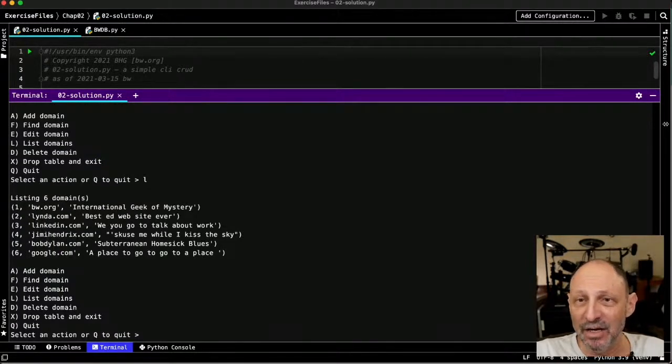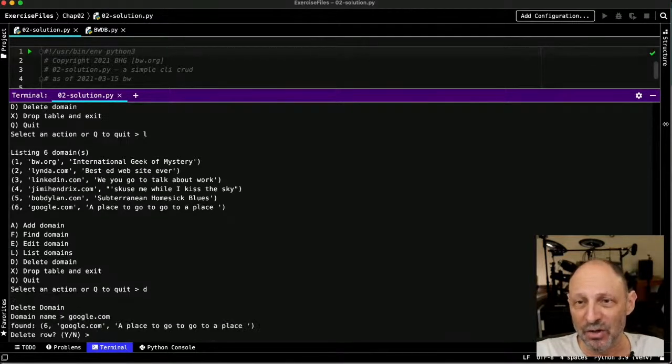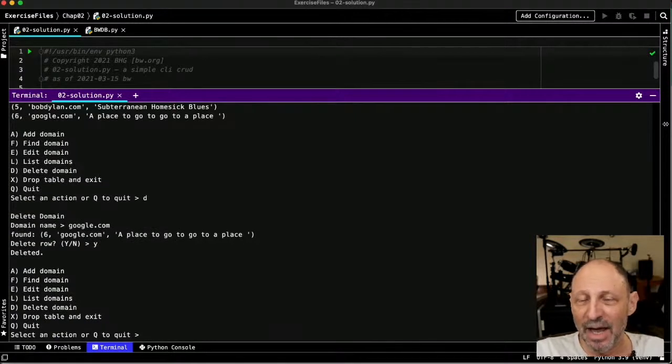And I can delete a domain if I want to. Let's delete Google because that's always fun. So it does a search, it finds the record, it asks me if I want to delete, and I say yes. And if I want to, I can quit, or I can drop table and exit, which would return this database to its original state before we did this.